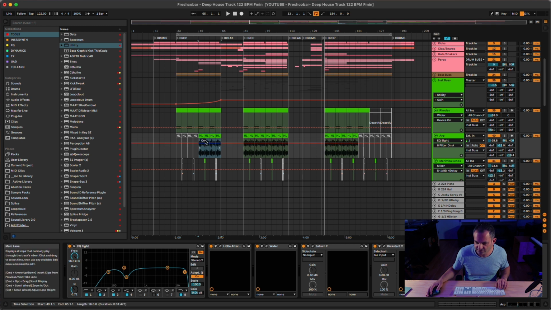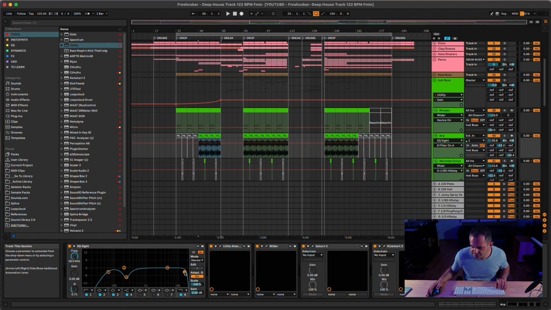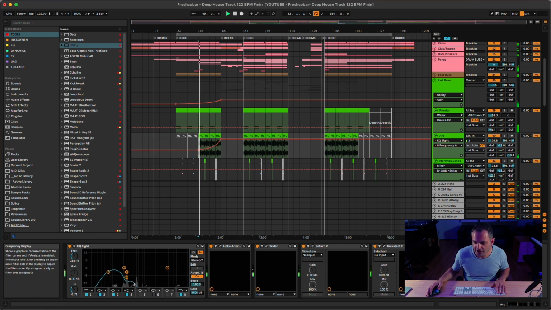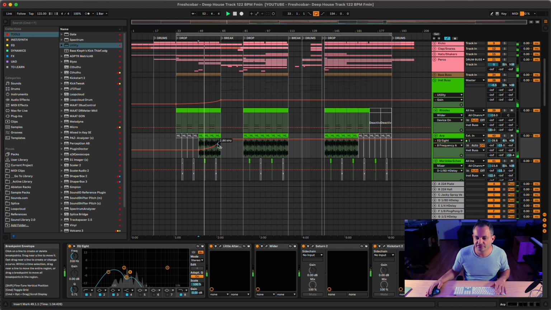Let's take this, and this is on and off. That's not what I want. So we want EQ8 frequency, just like that. And we'll just take this and go like this and clean this up. So now you see this EQ is moving over time, introducing this ARP sound.